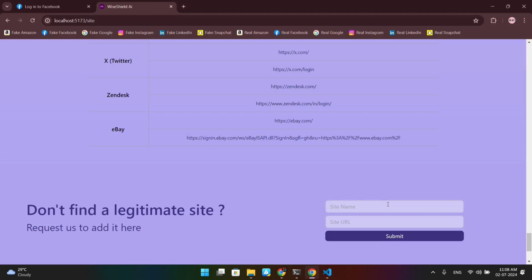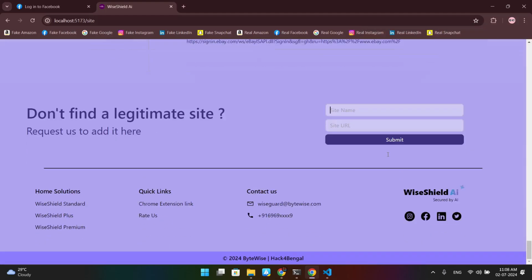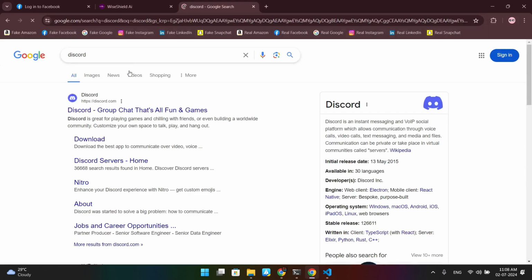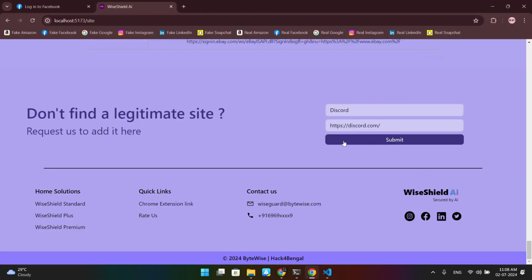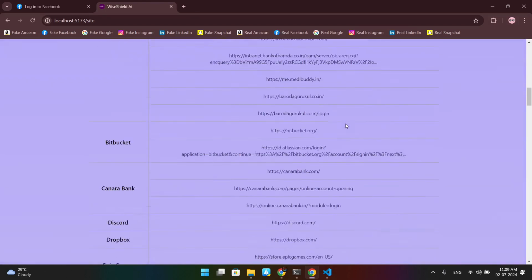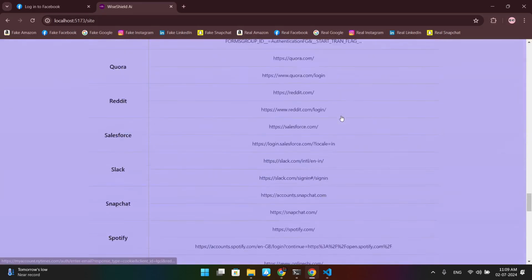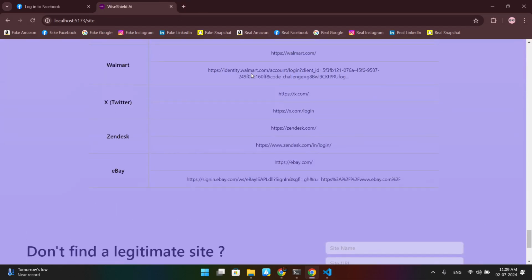For example, if I add a site, I don't have Discord here. As you can see, I don't have Discord here. I will just add Discord. What's the URL of Discord? It's discord.com. I will just add it here and press submit. And you can see the URL has been submitted. Now I can just reload the page and I will see Discord has been added to our site list. Now, if someone makes a fake website of Discord, it will automatically detect it.